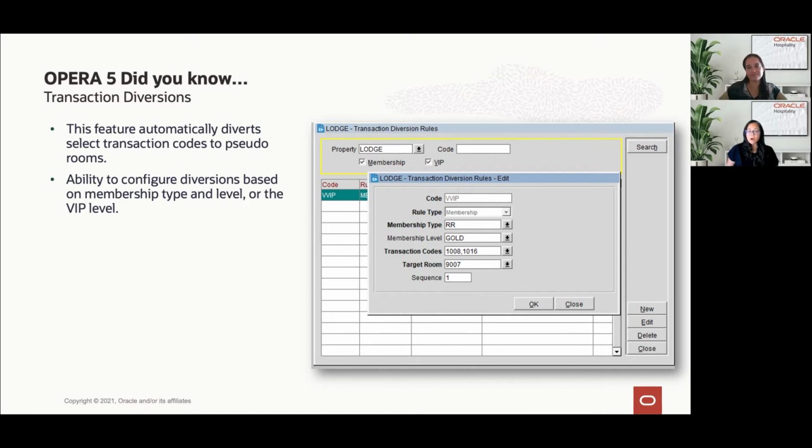For example, your property charges a resort fee on every reservation. However, a perk of being a platinum or diamond member is that resort fees are included with the room. So how do we make sure that our highest level members are not charged a resort fee nightly? Well, with this feature, users can configure the transaction code for the resort fee to automatically transfer to a pseudo account, saving the user time creating the reservation, and ensuring that the member does not get charged the resort fee. At the same time, this allows the hotel to track how many transactions were diverted.